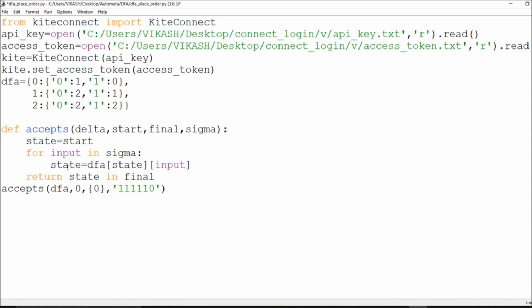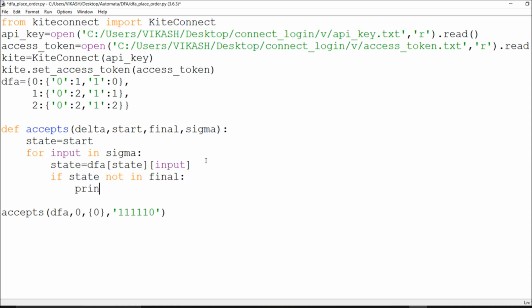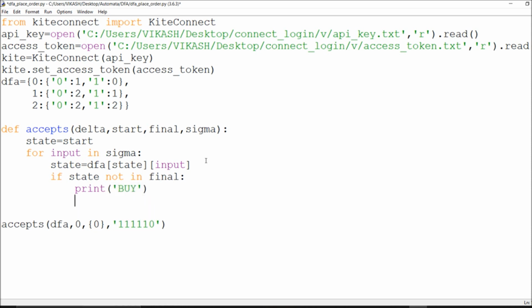Right now I'll do the same here. I'm doing an acceptance here, but this is not required. If it reaches the final state, it will definitely stop. I'll keep it simple here. If the state is not in final, meaning it has not reached final, and every interval, I should go for the buy. I'll show a print statement here: I will go for the buy.